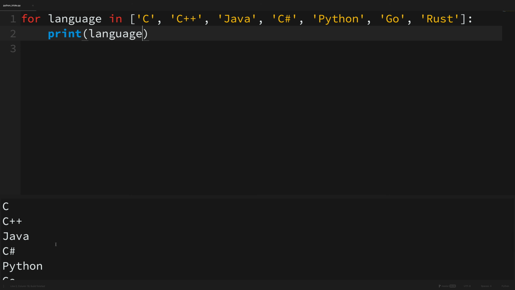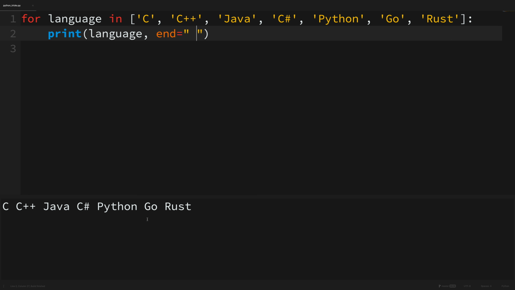Oftentimes you might want to print a bunch of data from a list, but you don't want to pollute the output. What you can do is you can put comma end and then decide how you want this data to be separated, such as by a space. The next print statement you do after the loop is going to continue with that before it, so it'll show up on the same line.